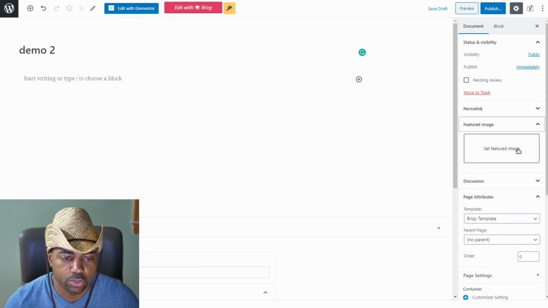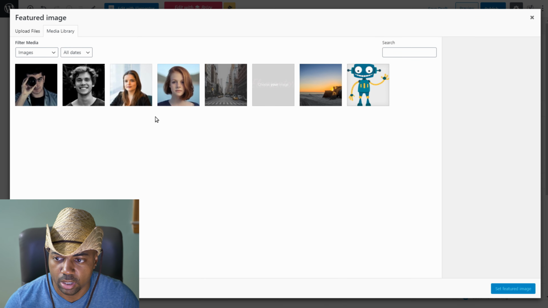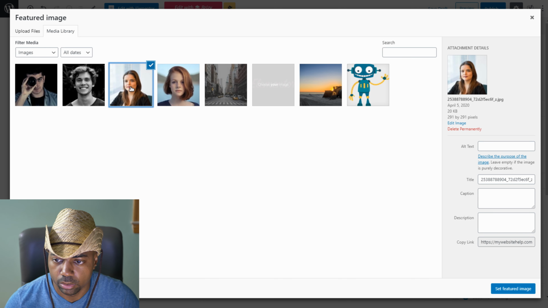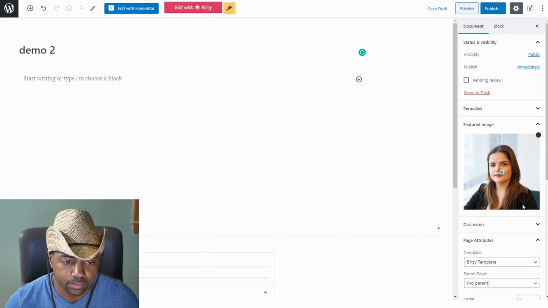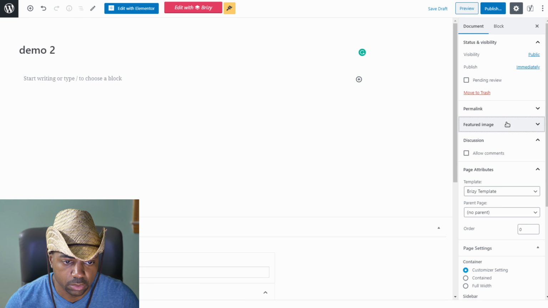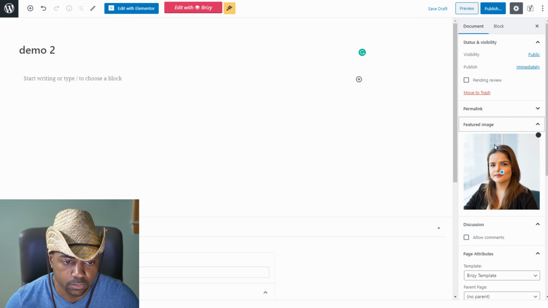Featured image. So we will set a featured image. We'll just use something like, I don't even know where those came from. We will use this girl here as our featured image. And we can set the location by clicking it and so on and so forth, but we'll leave it in the center. We'll leave the focus point in the middle.